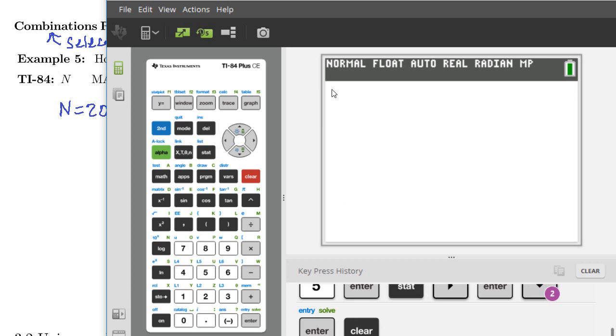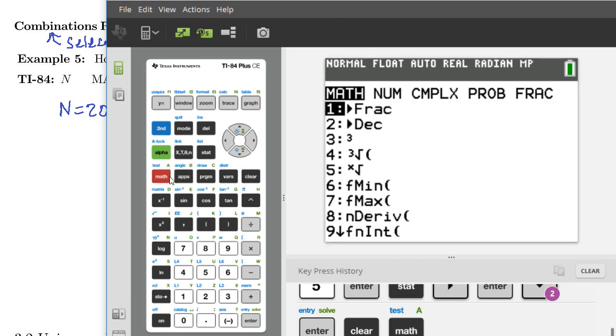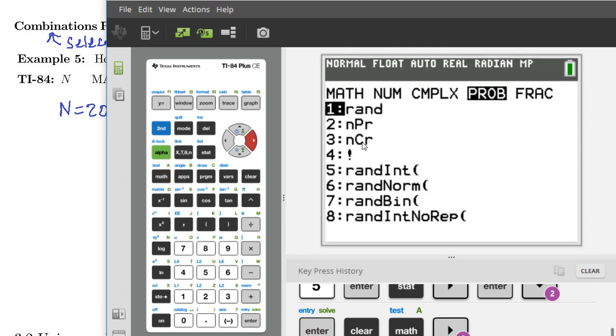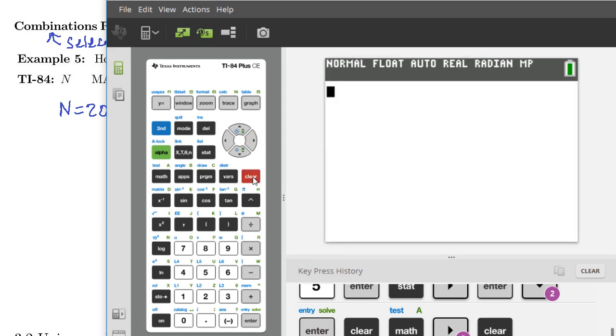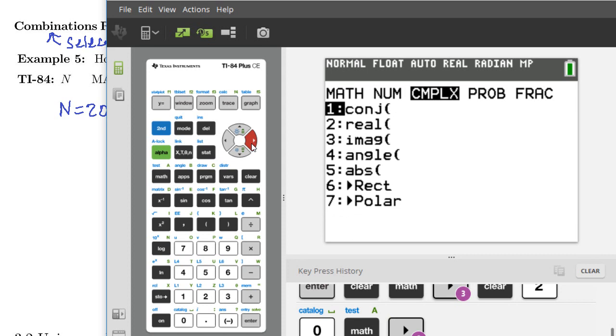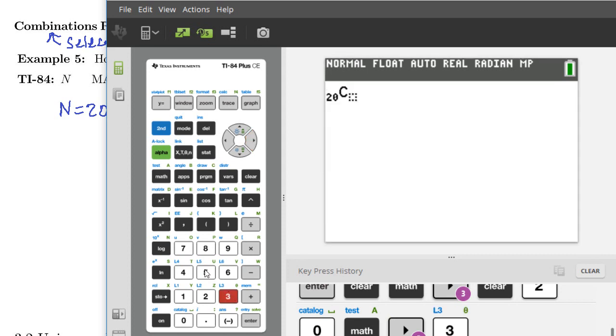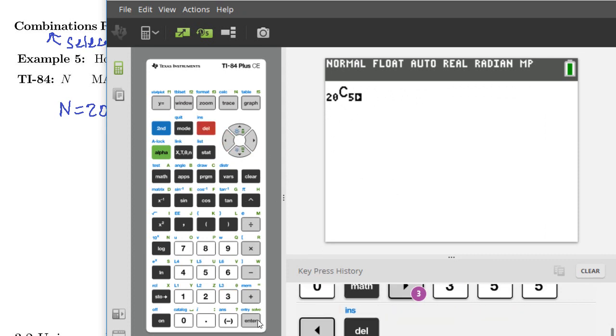So like this. So we're going to go to the math menu, and then probability here, so arrow to the right, and then NCR right there. So let me clear out of here. So first we're going to do the 20, and then we're going to go to math, probability, NCR is number 3, so I hit a 3, and now I put in the 5. And enter. So 15,504.